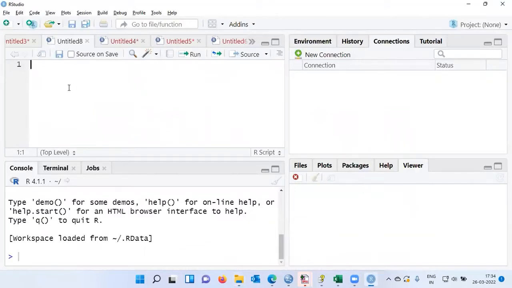As you can see here, this is the main screen of RStudio. The first window to the left-hand side top corner is what is called as the console window. In fact, my apologies, it is called as the script window. The second window is called as the console window. The third window that you see here to the right-hand side top corner is what is called as the workspace and the history window. The fourth window that you see to the right-hand side bottom corner is what is called as the files and the plots window.